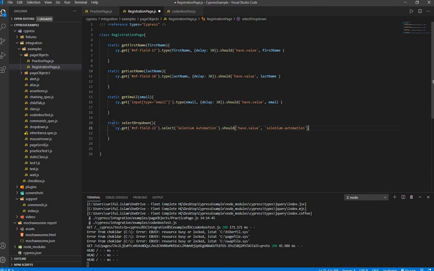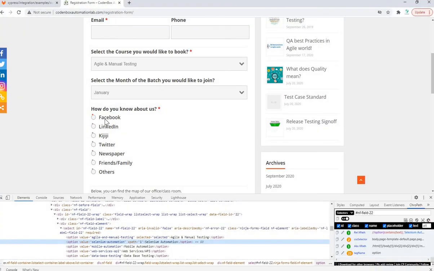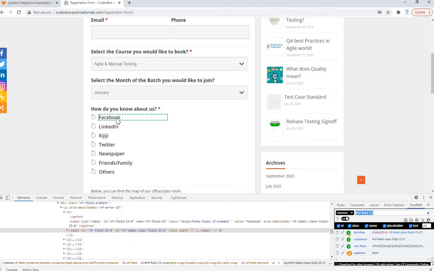And this is the one, and after that we'll create another method. We'll give a name, say select checkbox for the next one, right? Select checkbox. And then here, what's the checkbox? We're going to select the Facebook option. So let's select the Facebook, find the element, right? So find the element.